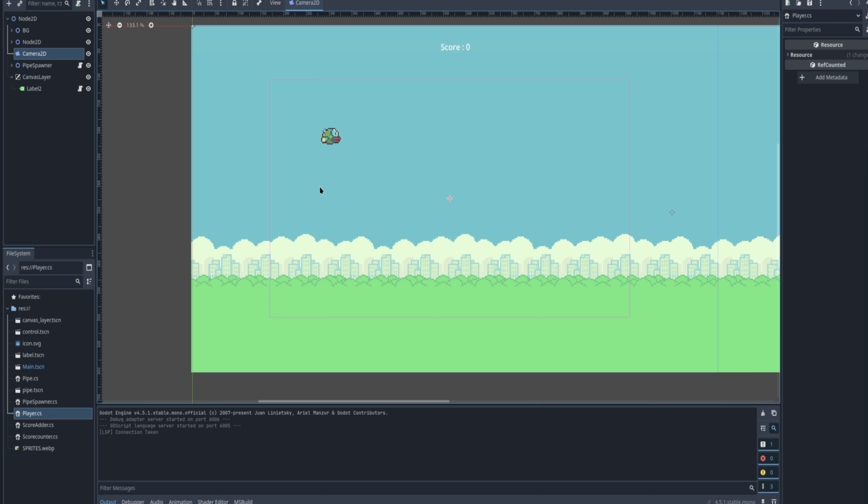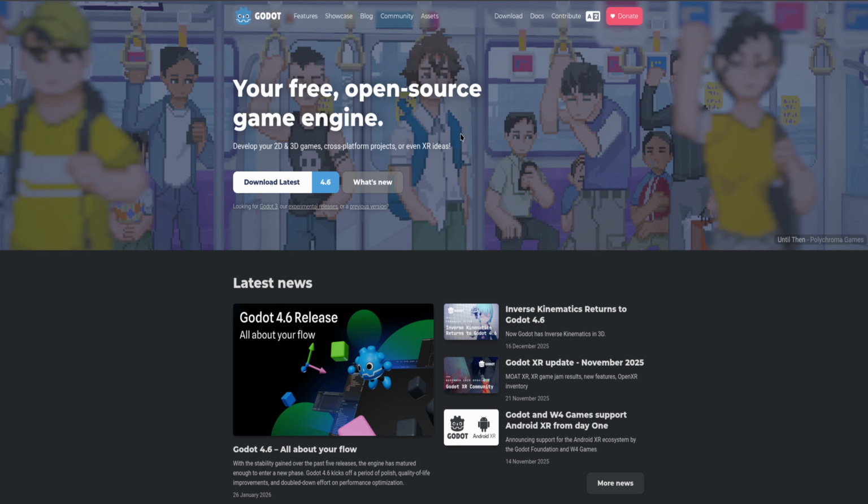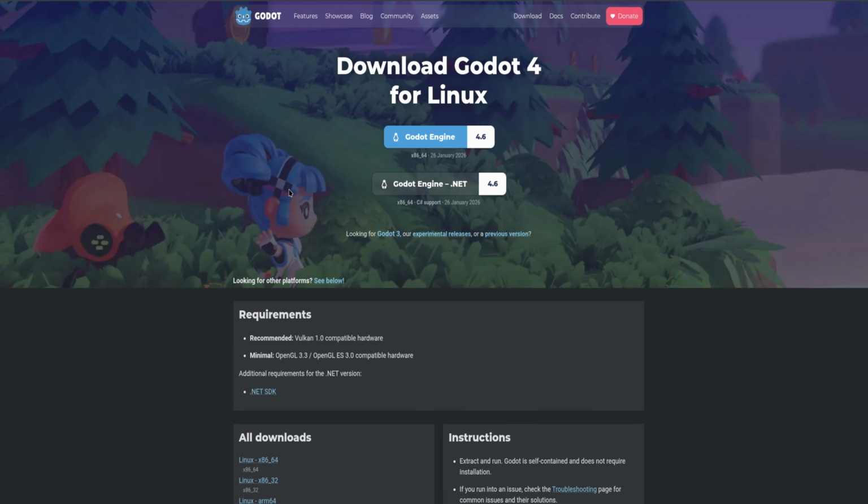Flappy Bird is a fantastic game to get used to some important concepts in game development. So today we're going to remake Flappy Bird in Godot to get used to working with Godot. Now you'll want to go to the Godot website and just download the latest version.